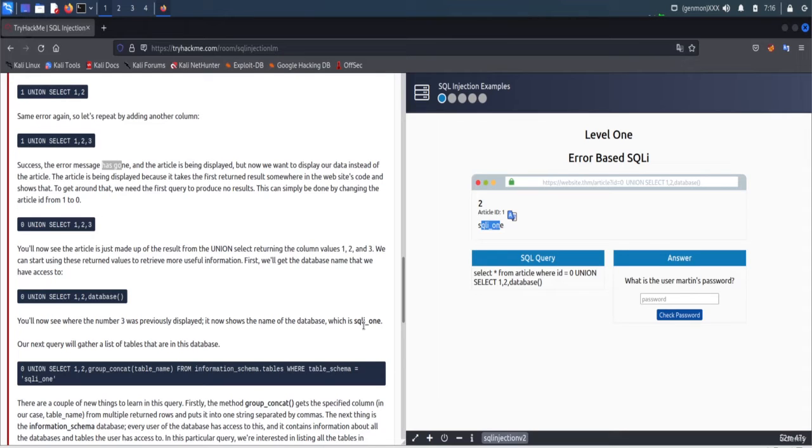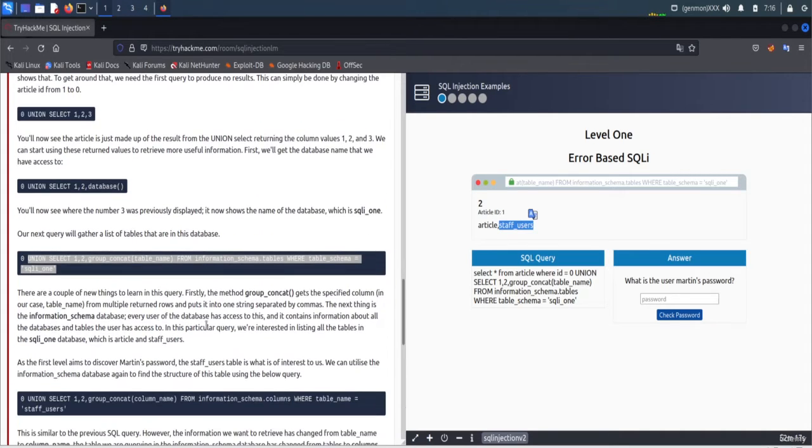Our next query will gather the list of tables that are in the database. Okay, we are using union select. We are concatenating the table name from information_schema.tables where the table schema equals sqli_1. Okay, let's try this query. Put it in here and try. You can see the result here. So there are two tables, articles and staff_users.